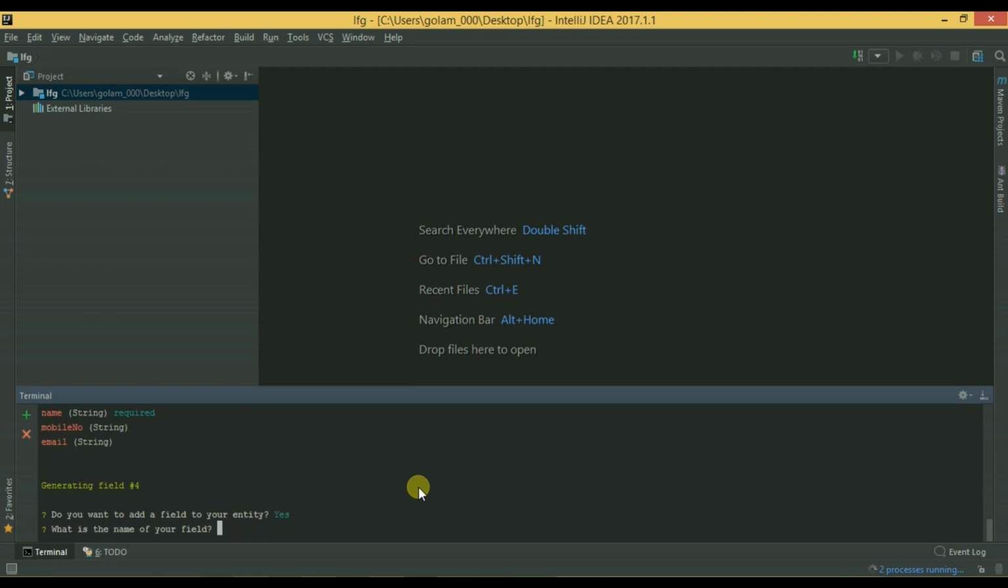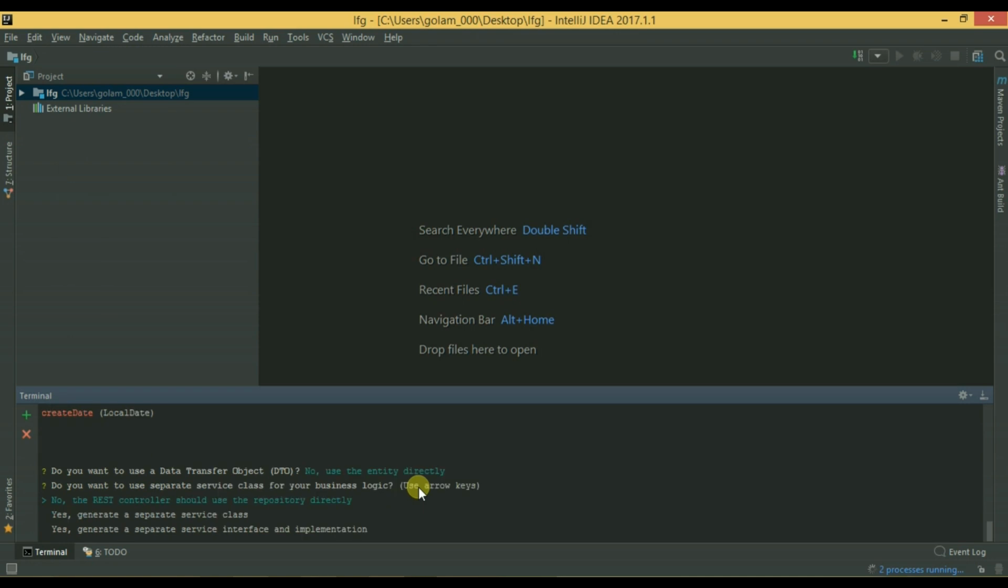Yes. What is the name of your field? Okay, I want a field for the save date, so create date, and I will choose LocalDate. No, I don't need validation. No. Do you want to add a relationship to another entity? No. Okay, do you want to use a data transfer object (DTO)? No, I will use the entity directly.